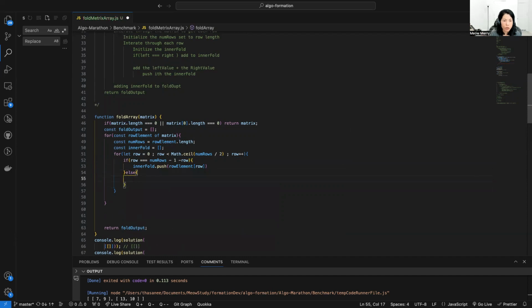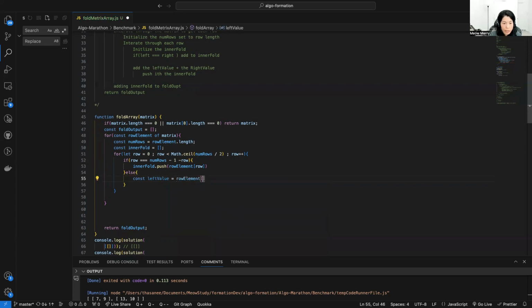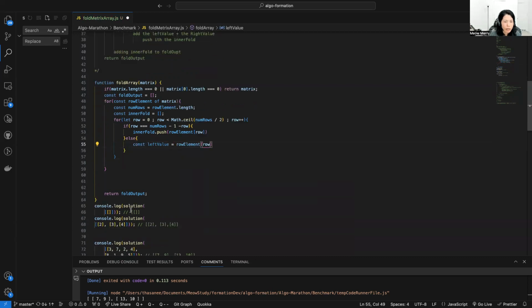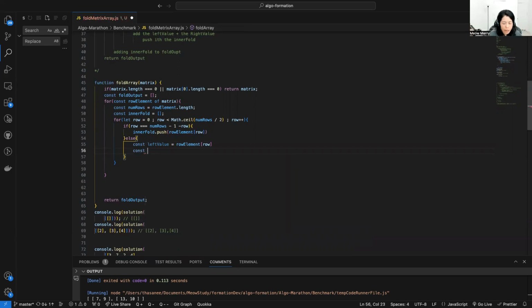And then else, it means we're going to move from the left and right. So I'm going to just create a leftVal. leftVal starts from rowElement at row, right? So that's how we get the first element. And then what we do here, we're going to have the right element, the last element, right?